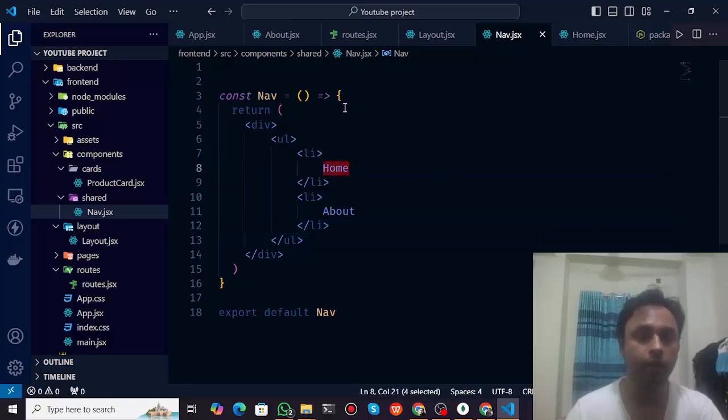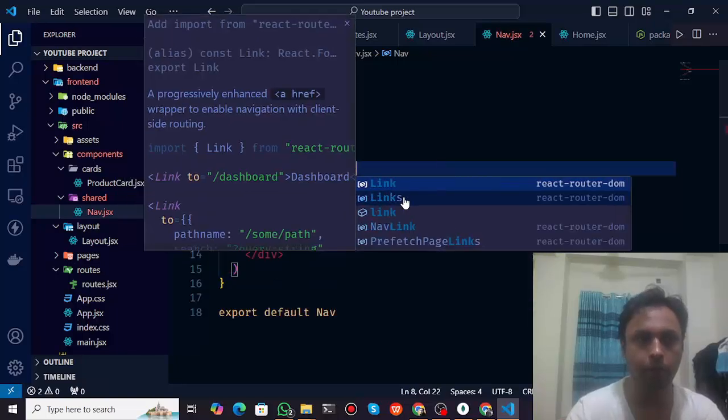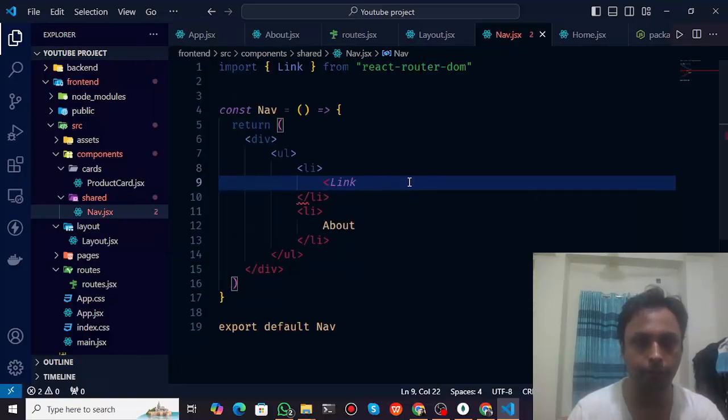Well, React Router DOM provides you something called Link, which you can think of like anchor tags. To use navigation in a React application without reloading, we are going to use Link tags instead of anchor tags. So let me show you how we can do that. Let me remove this and call the Link tag from React Router DOM.